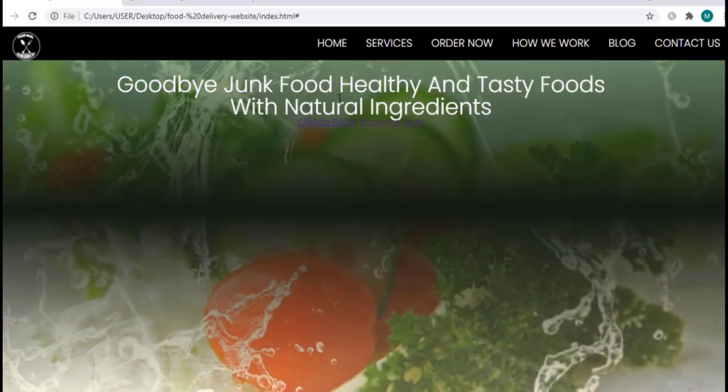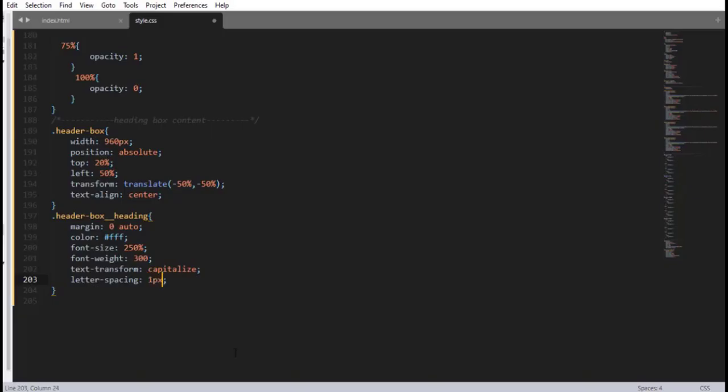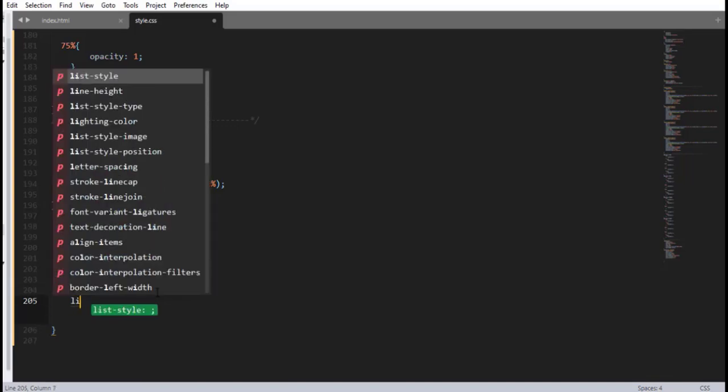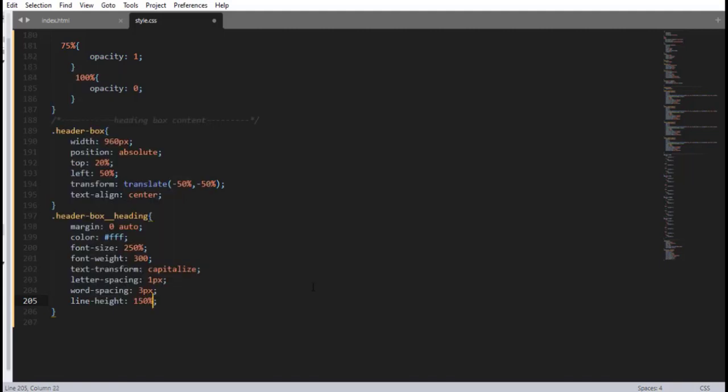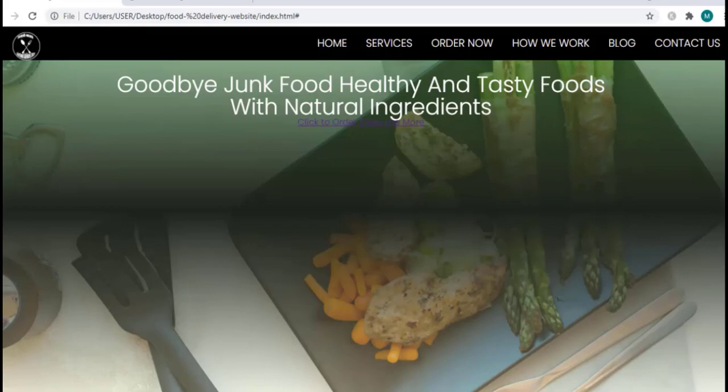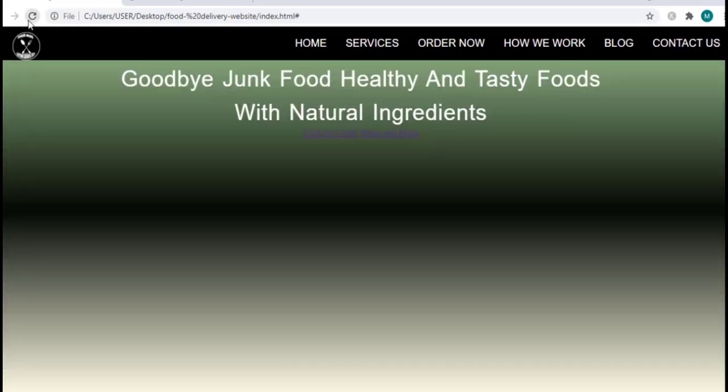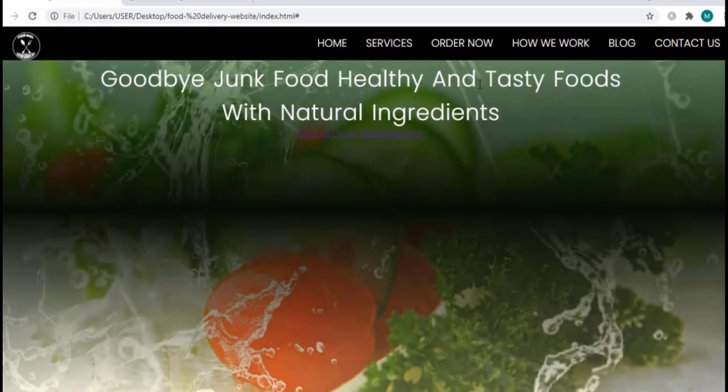Here we have, right? Now letter spacing 1 pixel. Let me say word spacing 3 pixel in order to adjust the space between the two consecutive words. Let me say 3 pixel, and line height, which is a gap between two sentences, 150%. Which is 150% of the global font size. Okay, now here we have, right?